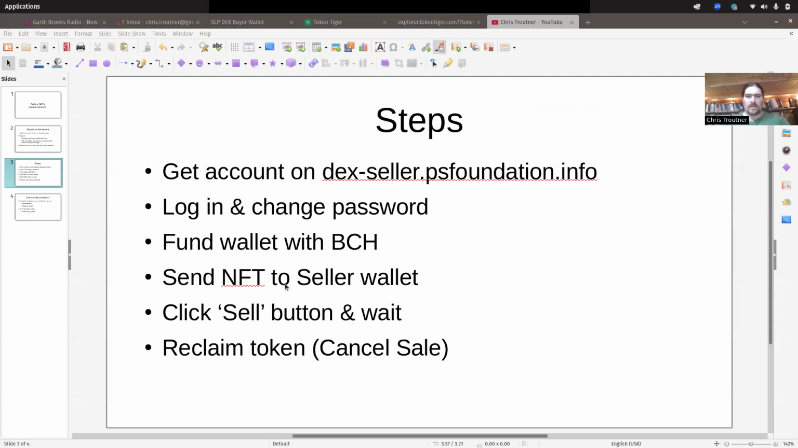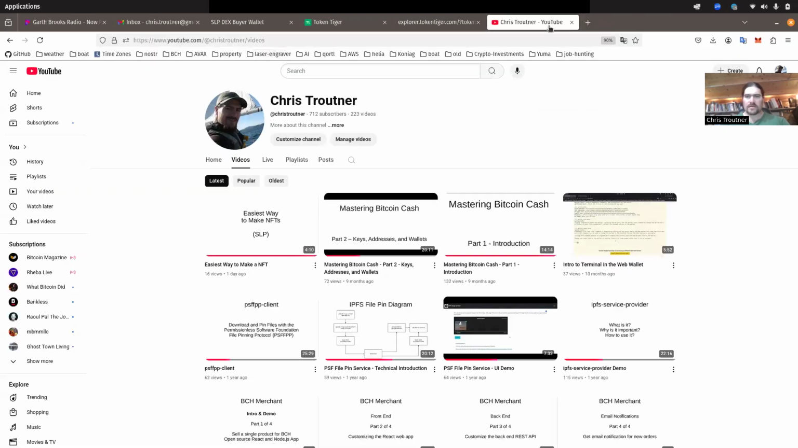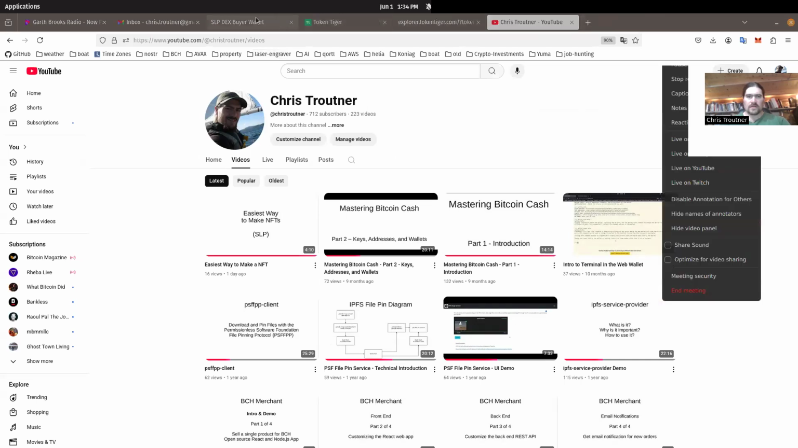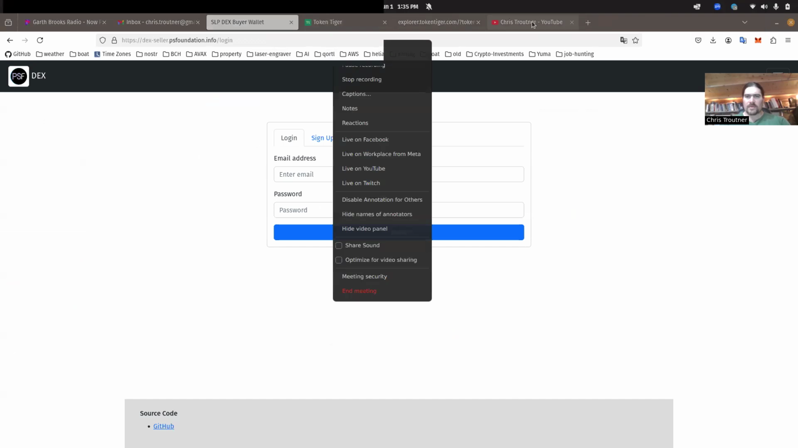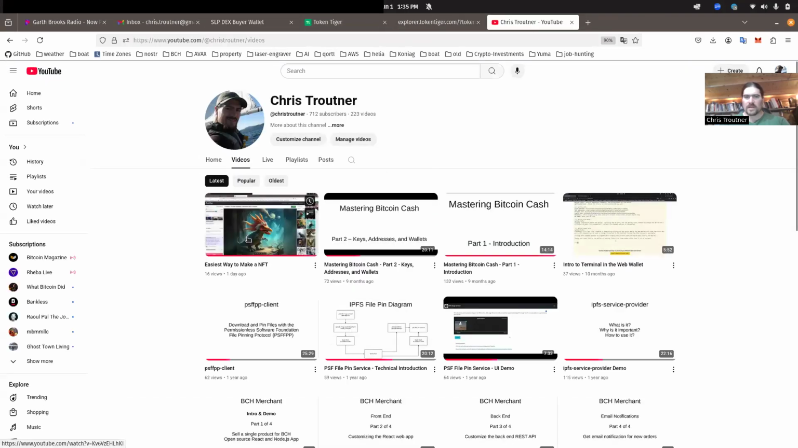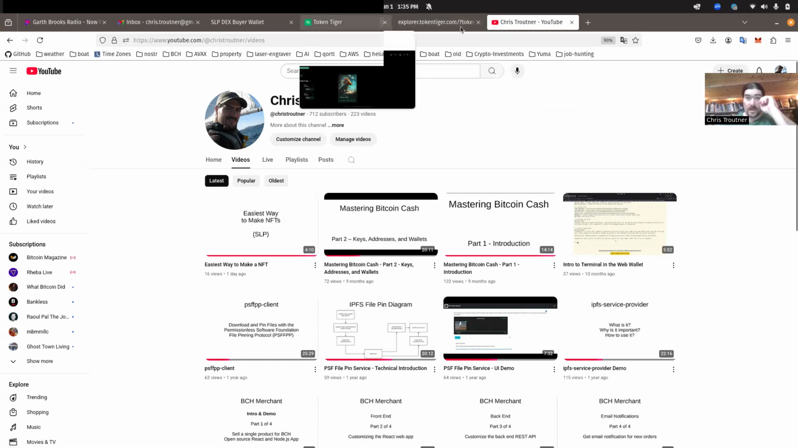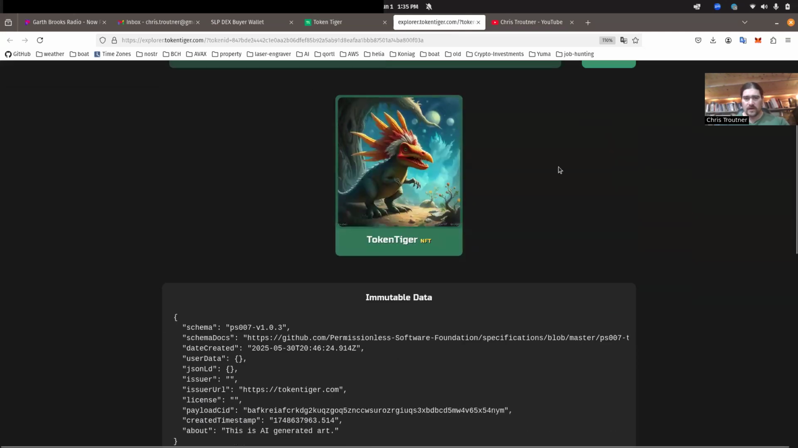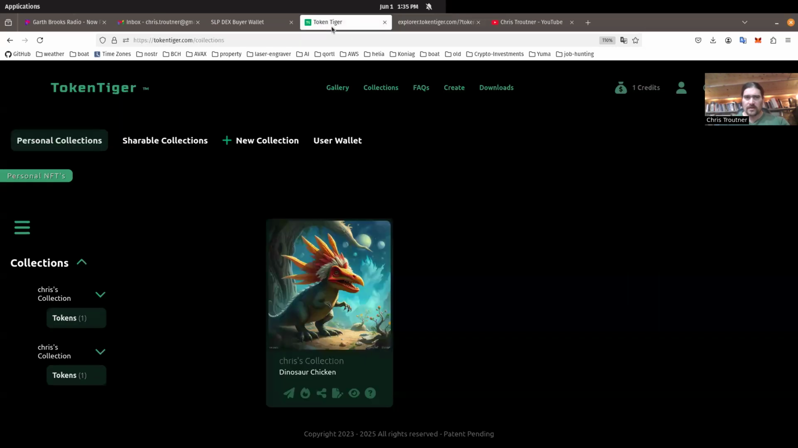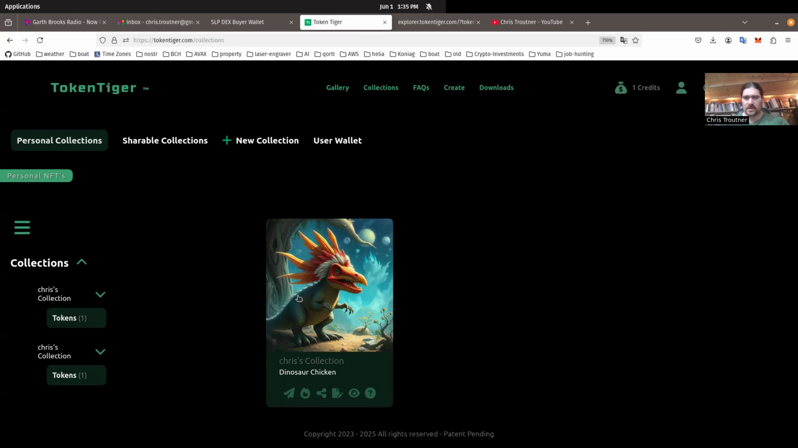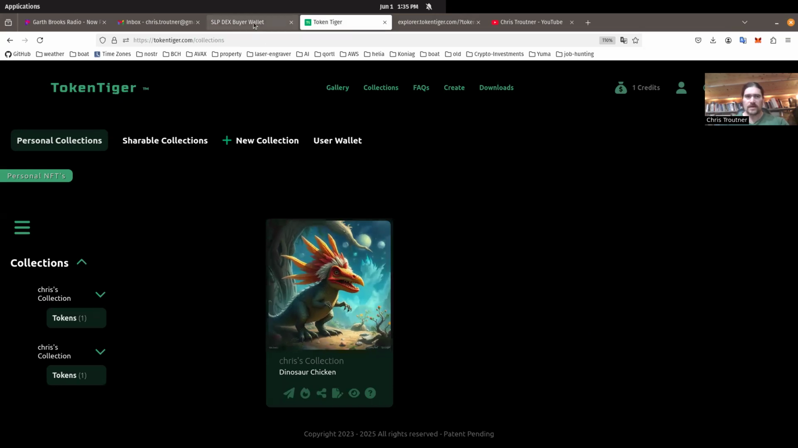So I already have, let's see. I'm going to assume that you watched my previous video, the easiest way to make NFTs using tokentiger.com. This is where this video is essentially going to pick up from. I've got the token here that I created in the Token Explorer with my dinosaur chicken. And here is my Token Tiger app with my dinosaur chicken in the wallet.